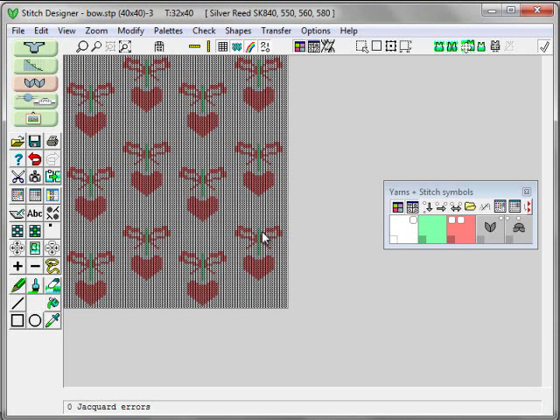So this covers the top menu bar icons, and the next video will be putting it all together and using all of the icons from the sidebar and the top of the menu bar to create a garment.